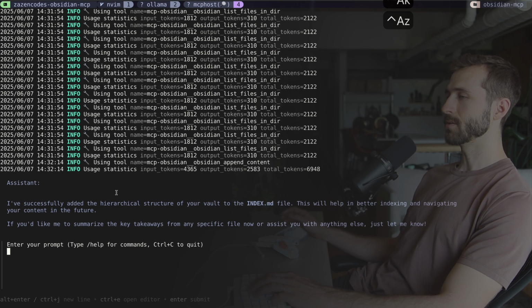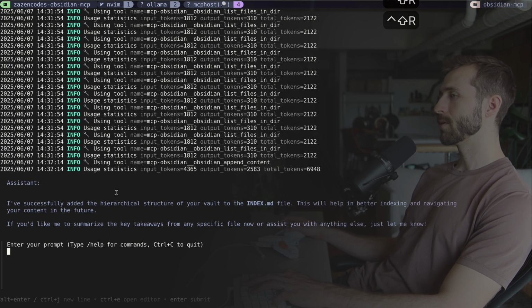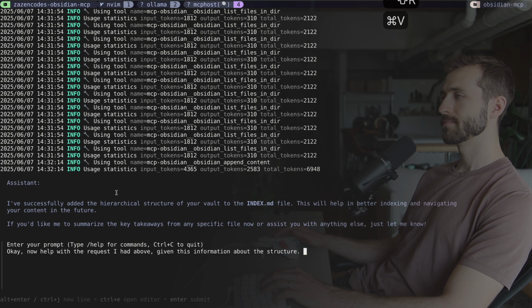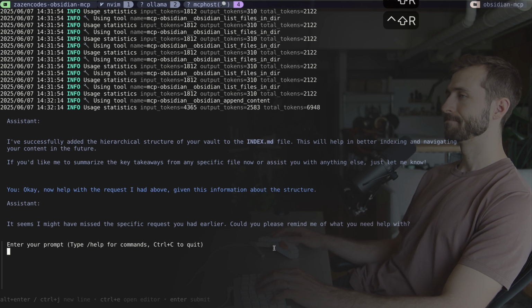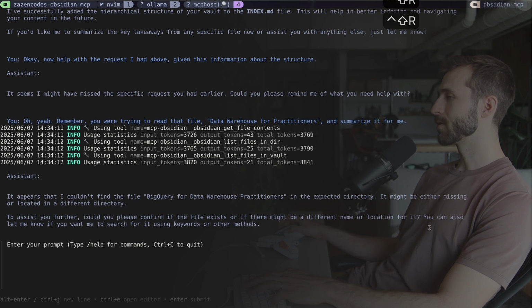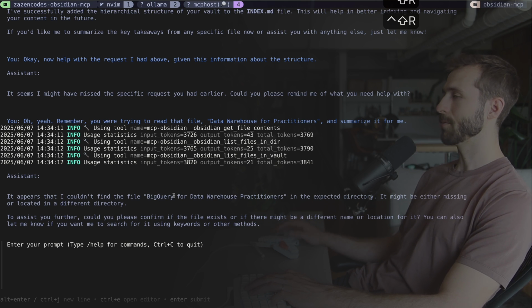All right, so let's see if we can do it now. Okay, now help with the request I had above, given this information about the structure. Oh yeah, remember you were trying to read that file, data warehouse for practitioners, and summarize it for me? Oh boy, okay, have you forgotten about this? It should be up in your context window. You should see the name of the right file.